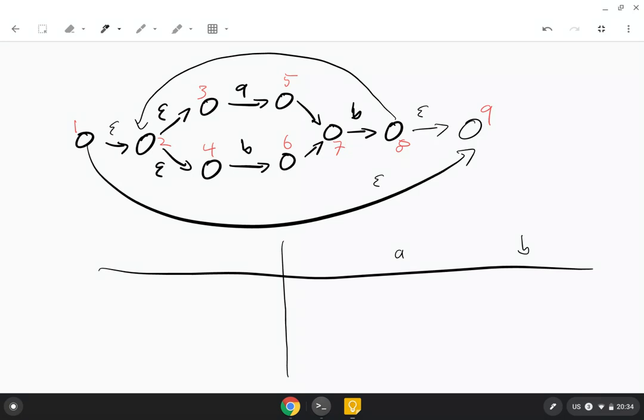Okay, so let's start at our initial state, which I did not mark, which is here. We know it's going to be some subset. We start with 1. And what is the epsilon closure of state 1? 1, 9, 2, 3, 4. And that's it? Yeah, for that one. You sure? Okay.